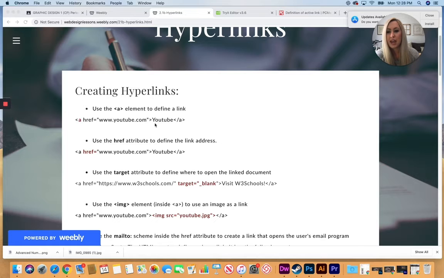You use the A tag, which is an element that defines the link. So you can look at this code right here that says href equals the web page that you want to link to. Inside of that is going to be the word that you actually want to appear on your website, followed by our closing A tag.